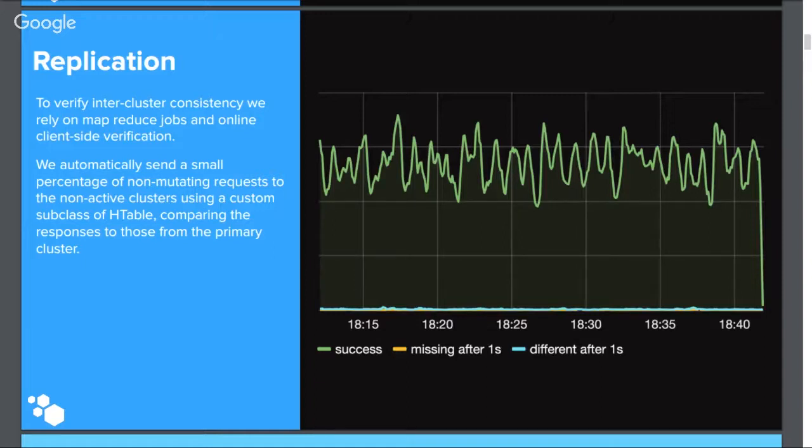And we do this after different ranges of time, from 100 milliseconds to 500 milliseconds to 1 second, to see what kind of delay of replication we're looking at.